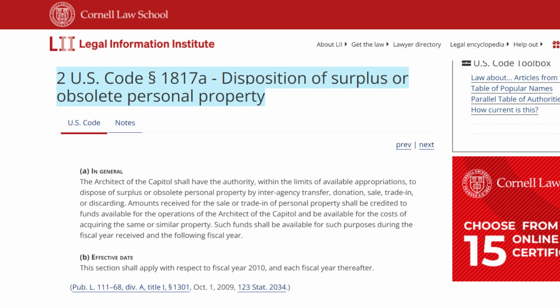Amounts received for the sale or trade-in of personal property shall be credited to funds available for the operations of the architect of the Capitol and be available for the costs of acquiring the same or similar property. Such funds shall be available for such purposes during the fiscal year received and the following fiscal year. B. Effective date. This section shall apply with respect to fiscal year 2010 and each fiscal year thereafter.